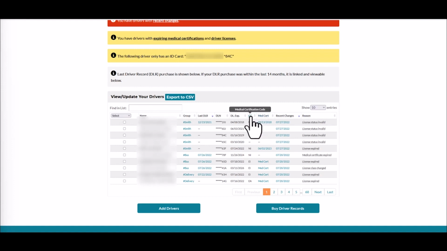You are also able to see if there were any recent changes to any of your driving records and the reasons for those changes. Please note that if there are multiple reasons for a driver's license change, only one reason will be listed in the table view. But if you hover your cursor over the links, it will show you if there are multiple reasons.